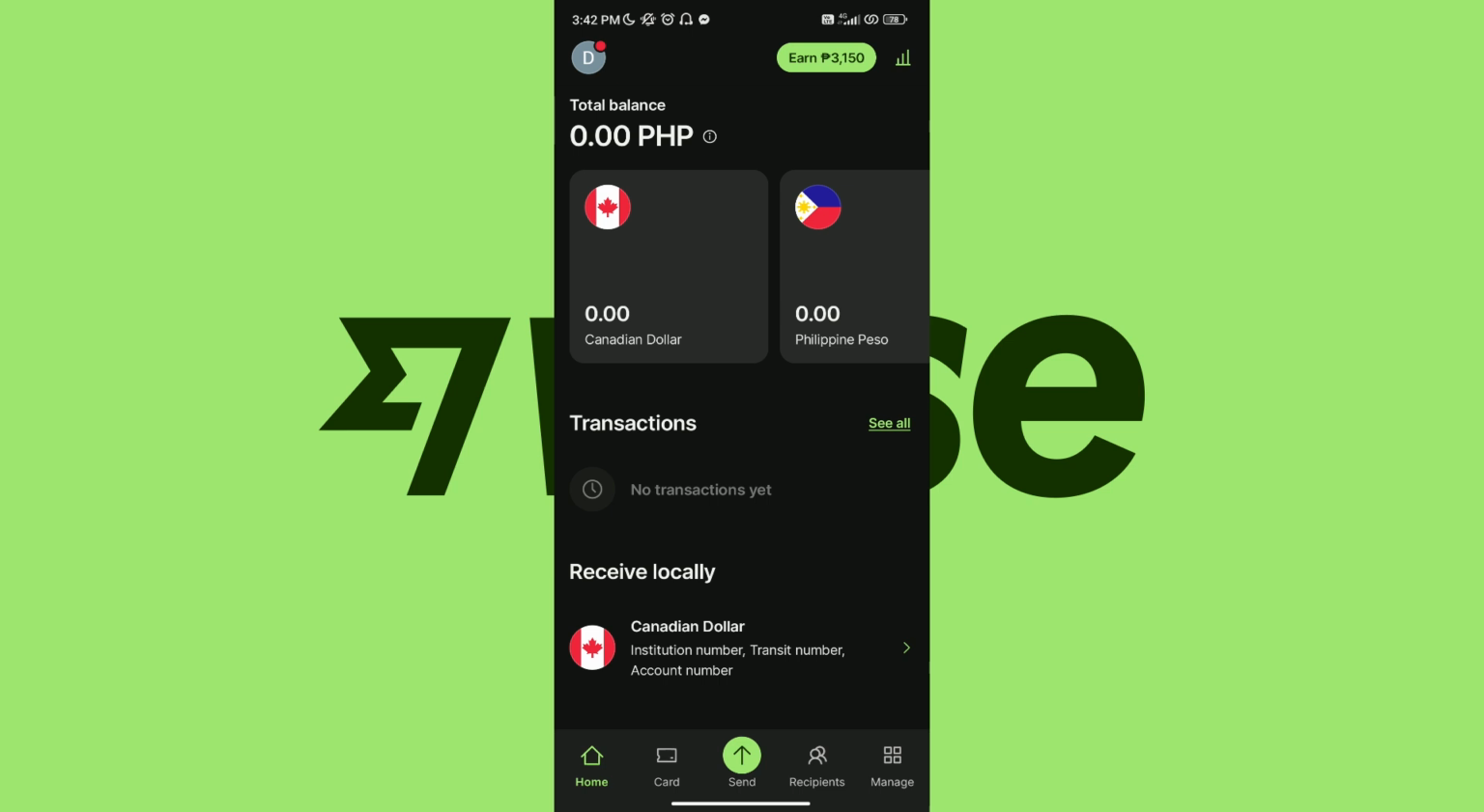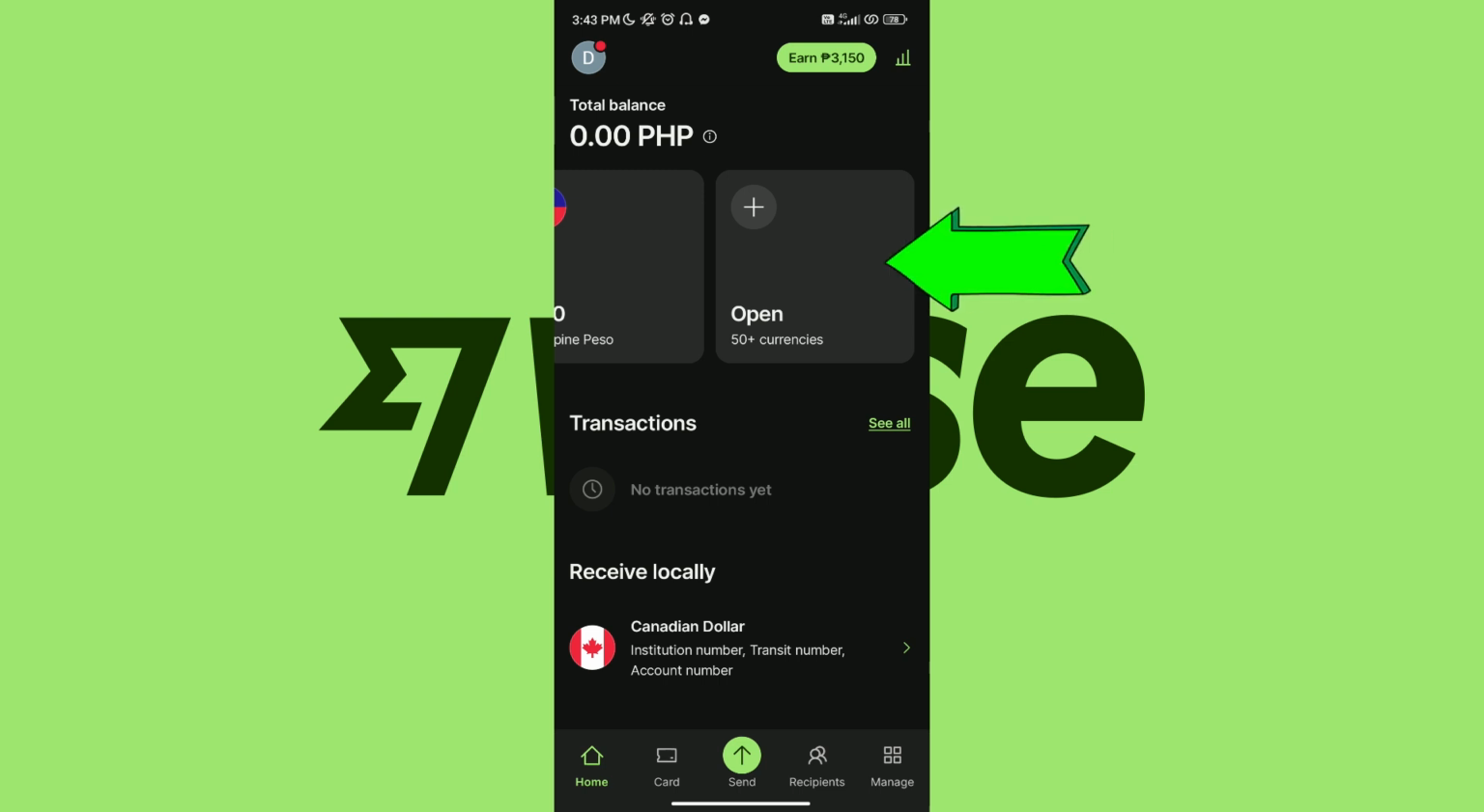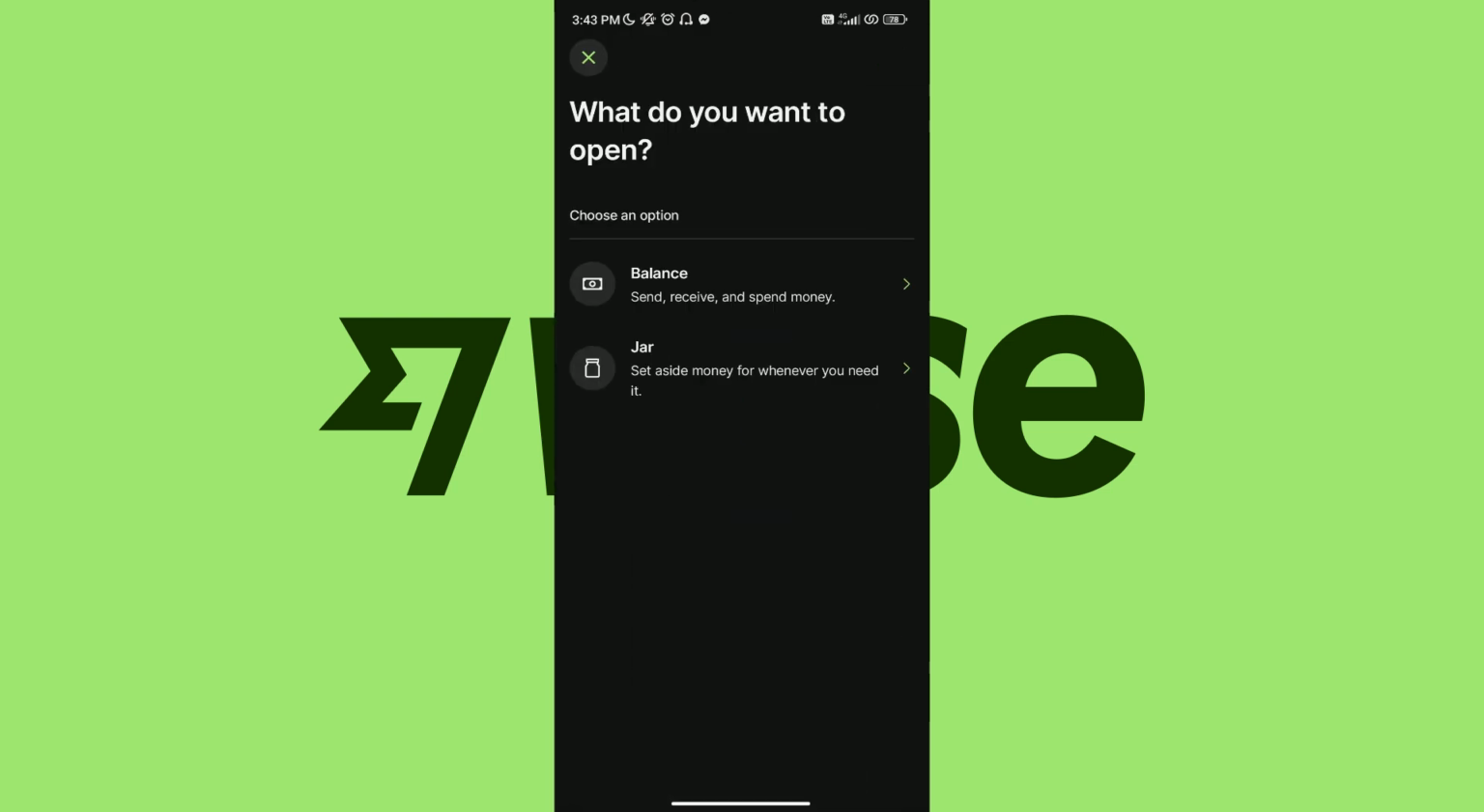And once you've created your account, you will see the same screen as I have right now, but not precisely. As for on here, I've already created an account. Actually, I've created two, which is for the Canadian dollar and the Philippine peso. But to be more realistic, when you open your newly registered account, you will see this button right here, which is open, which when you tap on, you can create an account.